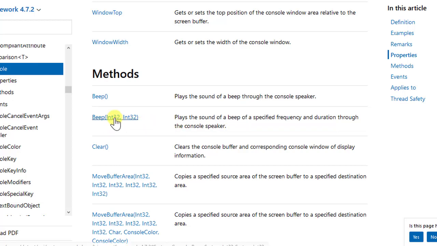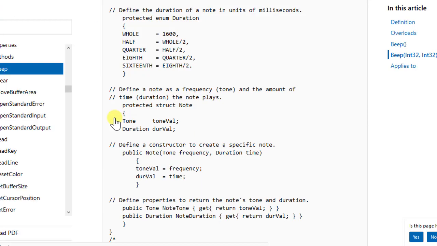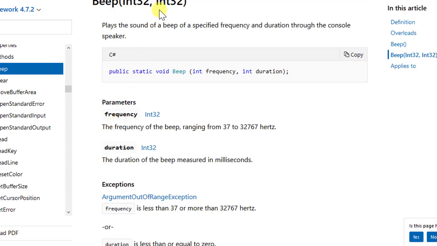Actually, let's go into the details about it. If I click on it, here's all the information for using Beep that takes two parameters. It plays the sound of a beep of a specified frequency and duration. So it wants a frequency, which takes values 37 to 32,767. And the second argument it'll take is an integer representing the duration in milliseconds. And also we see that it's a void method. Okay? So that's all we need to know: what to send it, what it returns, and a description of how it works. We don't care about what happens inside.